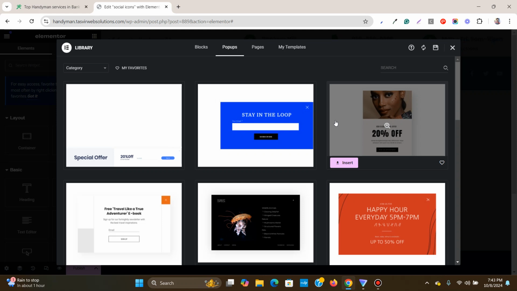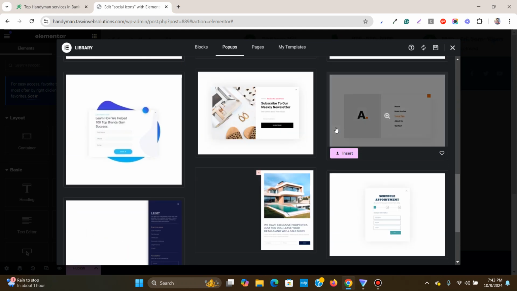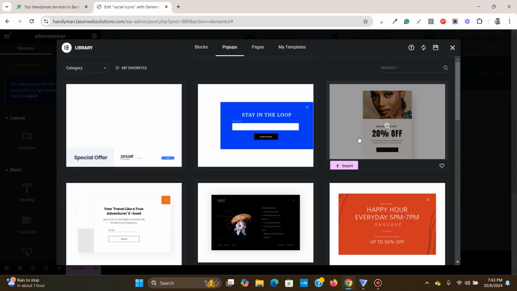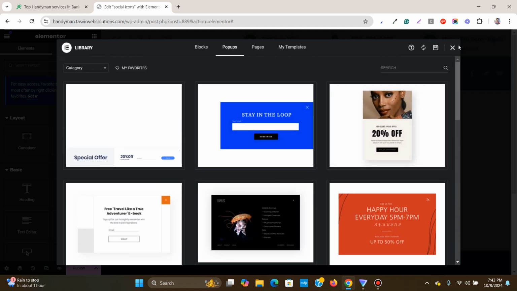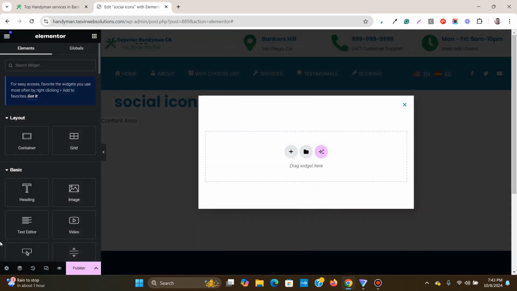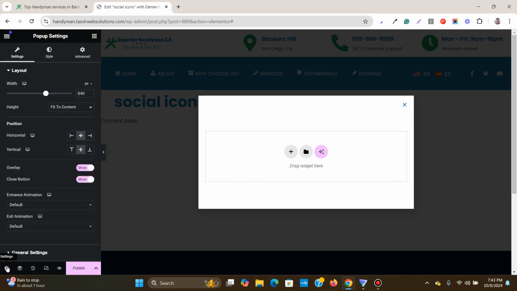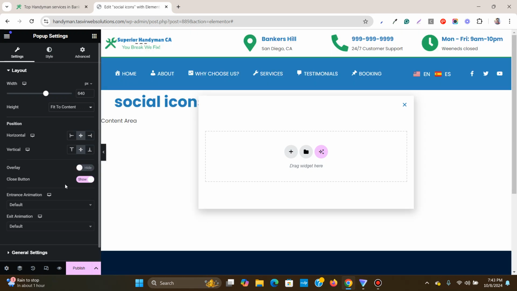You'll see that there are a lot of templates, but I'm not going to use any one of these because none of these are made for social icons. I'll click and close this part. Now I'm going to go to settings and turn off this overlay option, and also turn off this close icon so that people don't get the option to remove the social icons by themselves.